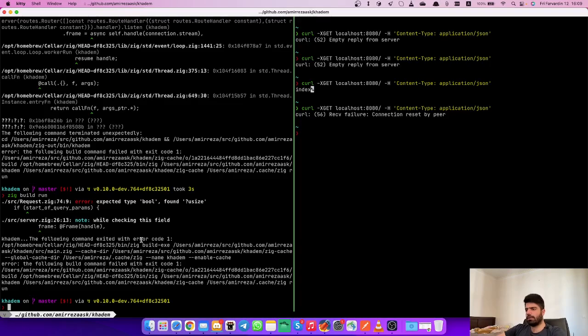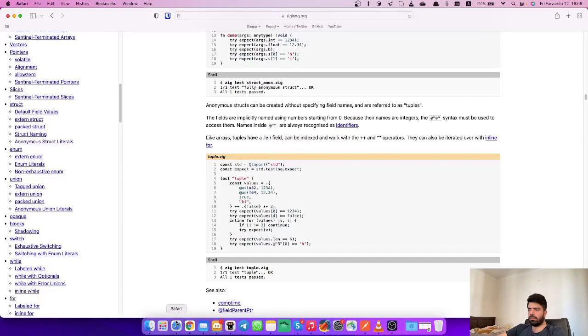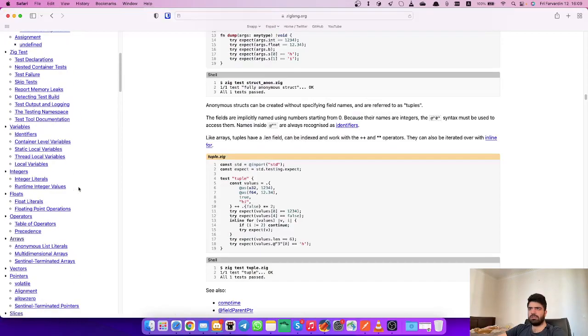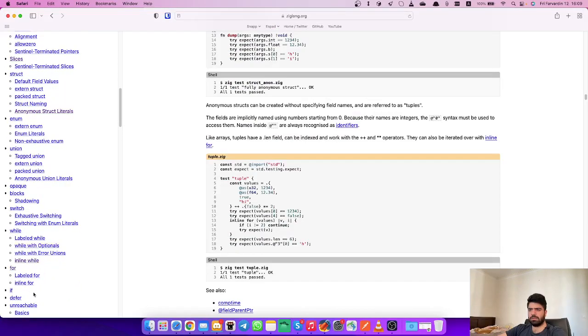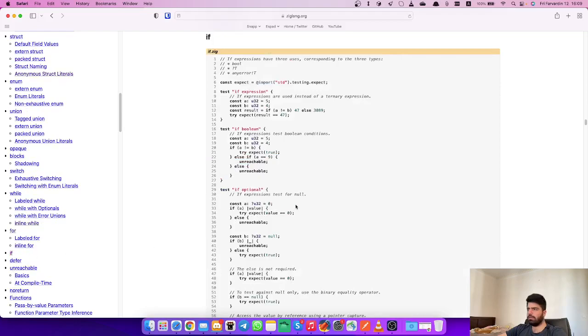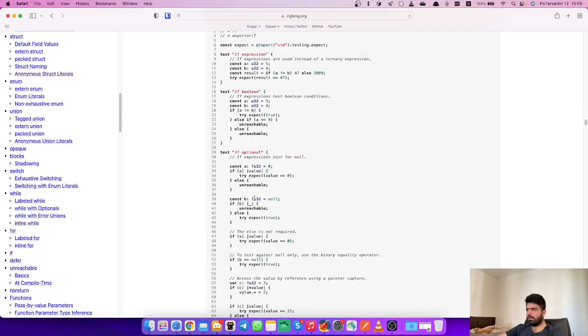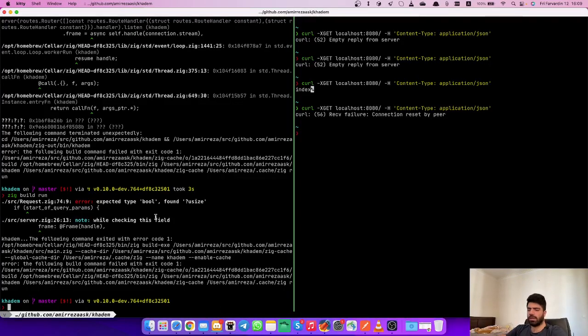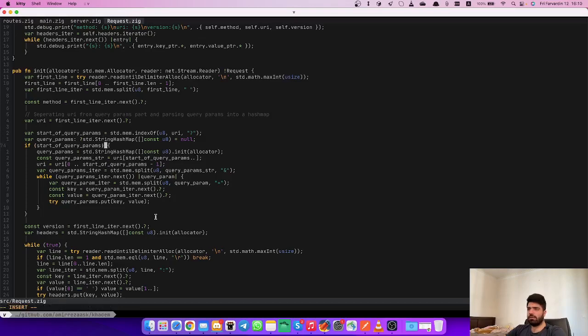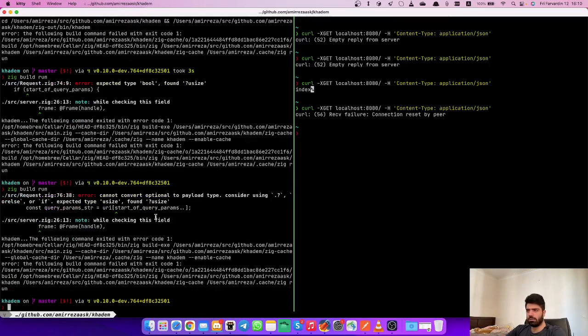Okay, didn't ifs have capture values in there? If optional, we should have the capture value, huh? Yes. We can ignore it, but we should have it. So this is actually cool. Okay, cannot convert optional to payload type.